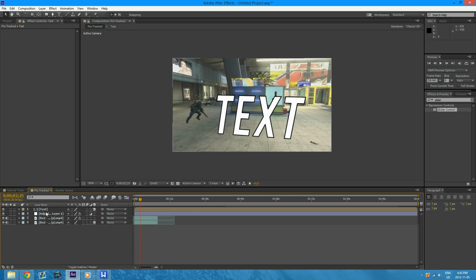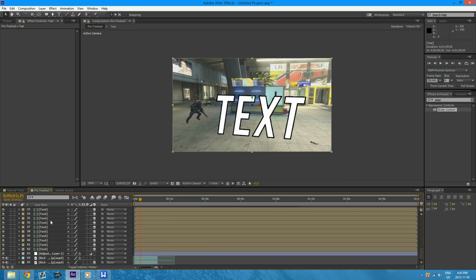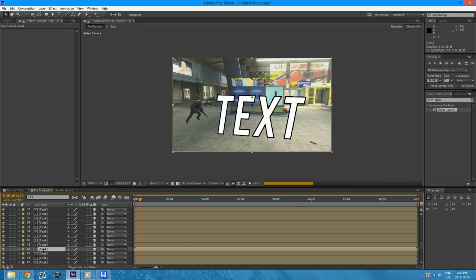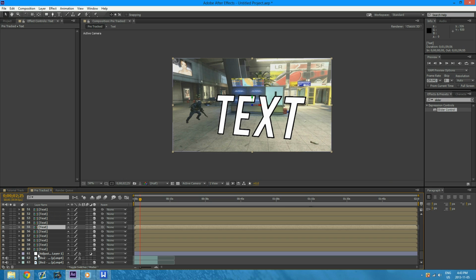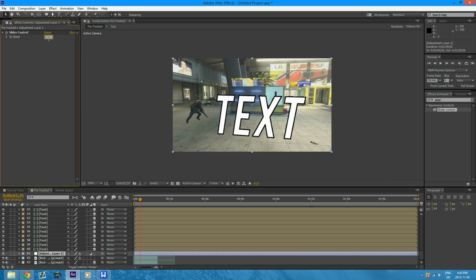So this is where a lot of stuff comes in. Like, you just keep hitting Control D on that text layer. I usually use 60, so you'll see a bunch come up in a second. So yeah, I use 60, and then 5 more. And then once you have this, if you go to your slider, put 0.5, and then it'll make some fake 3D text, I guess.